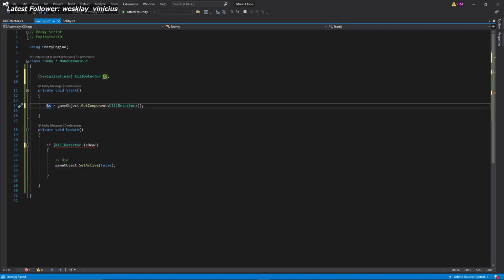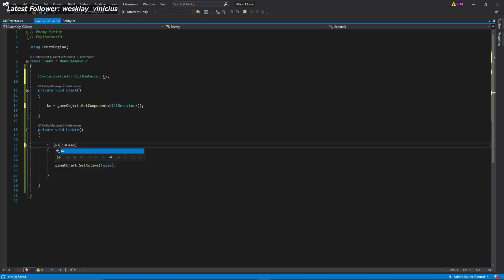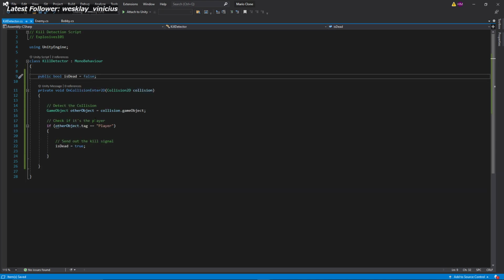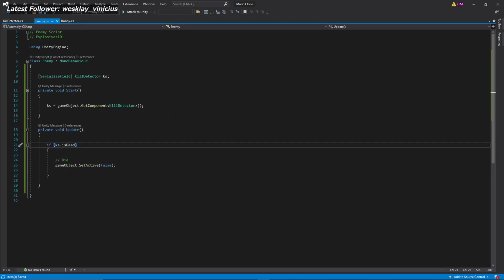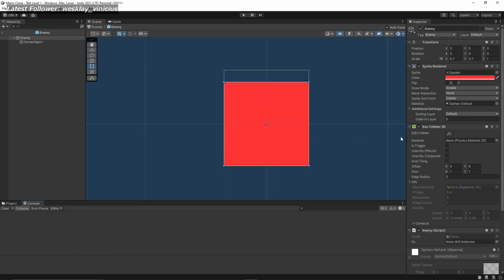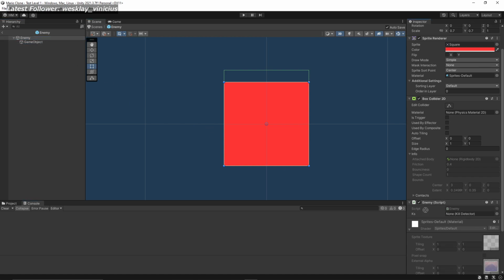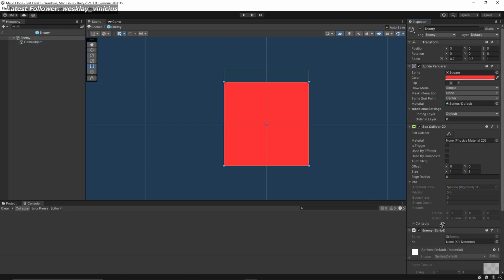Now KS is a member variable instead of a local one. I'm hoping that this works. Now, if we go into here, we can do this like this. Hopefully. Doesn't seem to be working to pull the game object in there. Let's see if it works or not.